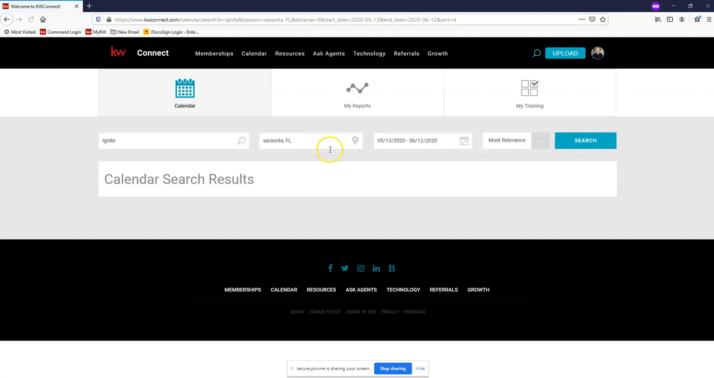So I can try narrowing it down, and let's put in Sarasota, Florida. It looks like none of them have classes right now. So if your office is teaching Ignite, or better yet, if you're looking for an Ignite class in your market center, if you type in your city and state, it will populate them for you.